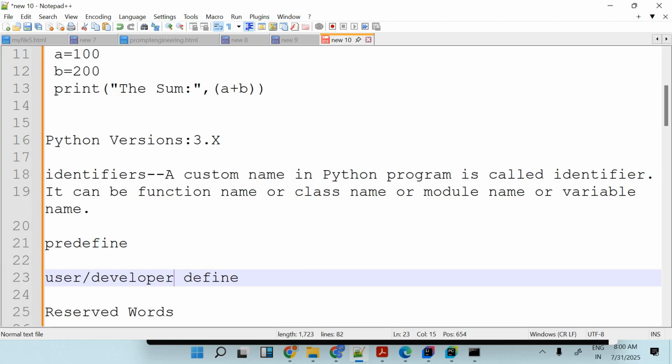So if I write something, if a developer writes something, that is called an identifier. You have to keep that in your mind. The custom name in a Python program is called an identifier. It can be a function name, right? What a function is, we will understand later on. Right now you have to understand it can be a function name or class name or module name or variable name. Any name defined by the developer or by the user is called an identifier. If something is defined by Python itself, it is called a predefined thing.